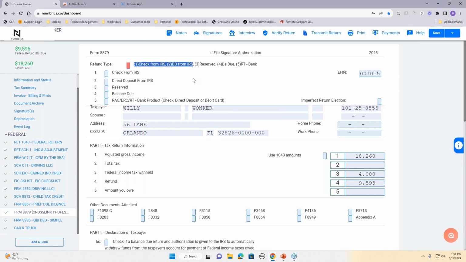And the check is from IRS, 2 is a direct deposit from IRS. So I'll go ahead and enter a 1, click enter, and now it's going to note me that I need to make sure I am collecting my prepare fees upfront in an office. That means your taxpayer's paying you upfront and they're getting their refund from the IRS. So those are the different options we have there.